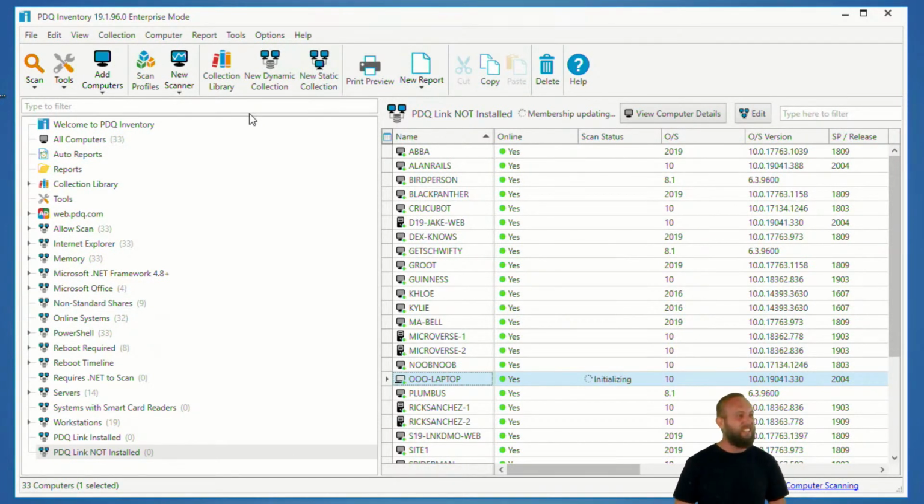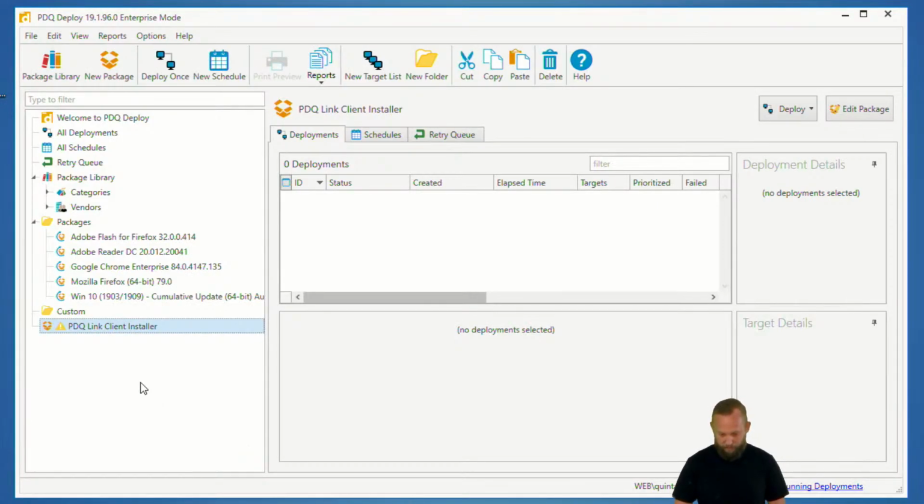So I kicked off a scan just to show I'm not hiding anything funny, creating A records and stuff like that. You know that client install. Let's say we get everybody in the office. They hit the network. We can build, obviously, we're PDQ, you can build a package there. Absolutely. Let's bounce over to deploy.